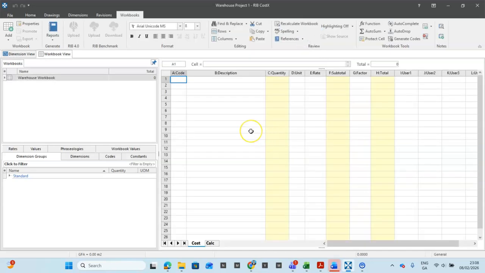Okay, this is a workbook. You can see it looks like Excel, and it also gives us an idea. This is how our bill of quantity will look like. You have the code column, you have the description column, you have the quantity column, you have the unit column, you have the rate column. Alright, so this is the workbook. So you can create different workbooks just like you created different drawing files, and then you have them here.